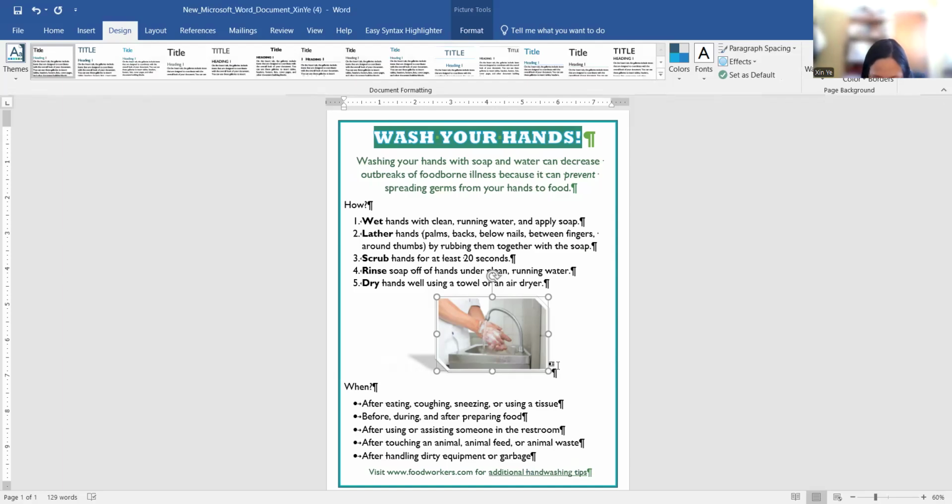Okay, next part is we're gonna change the size, space in between. Okay, so what we do next is we're gonna move my cursor beside how.